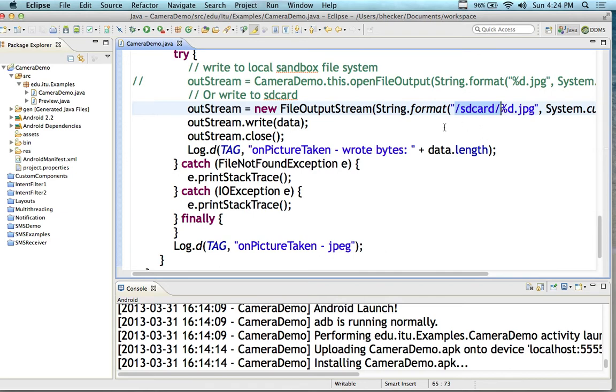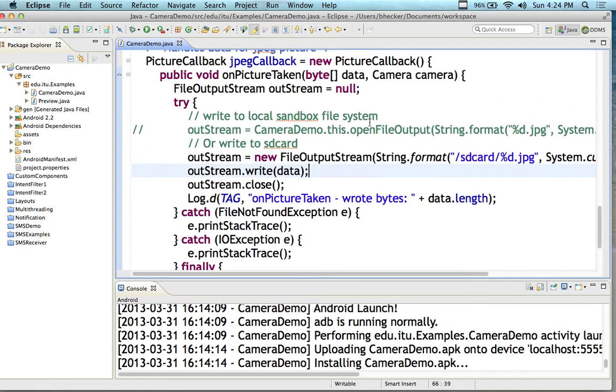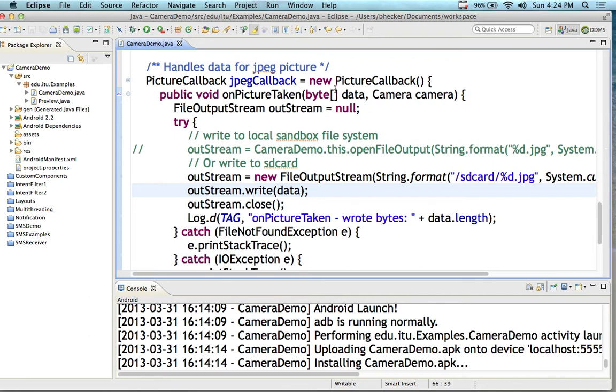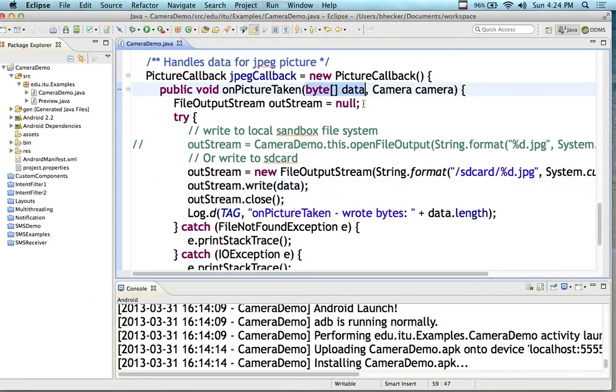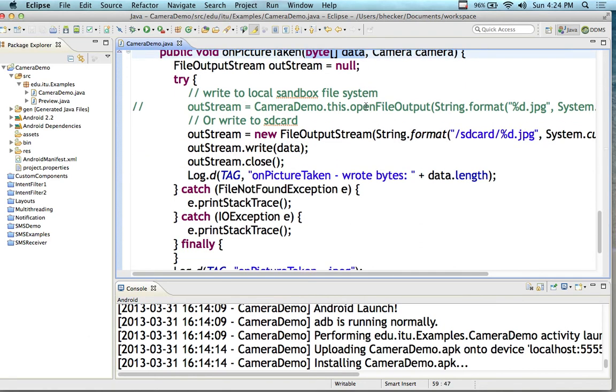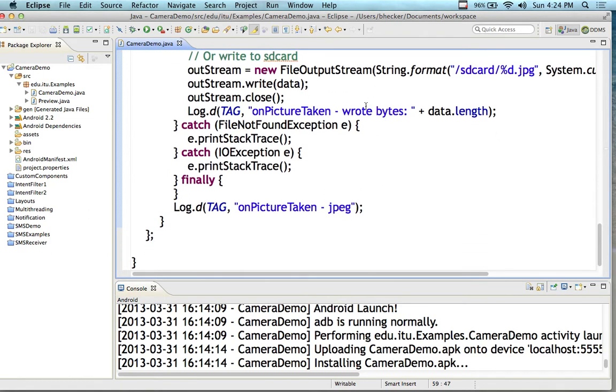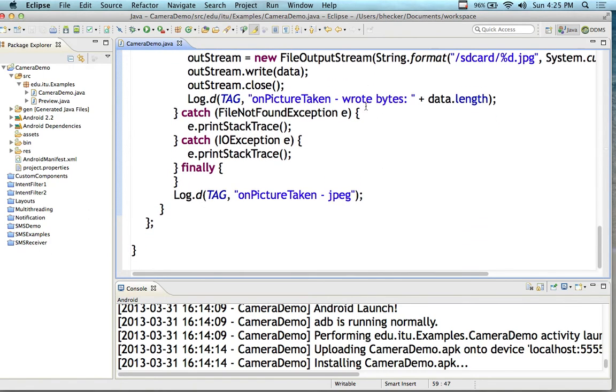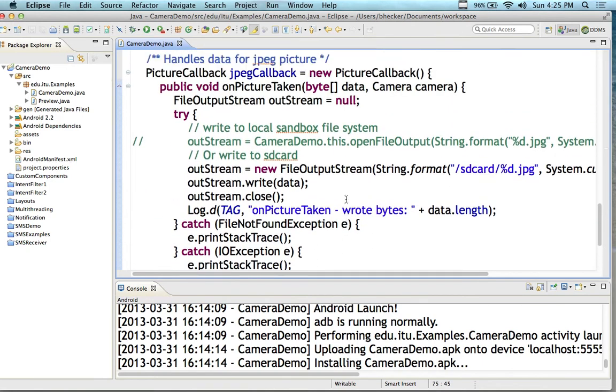So let's see what we've got now. We've got the output stream write the data. The data is what's coming in from the camera. So the camera is giving us the byte data. We're going to write the data out, and then we're going to close the file. And then we're going to catch any file exception that exists. And then we're going to write down here that the onPictureTaken method was called. And so we have the JPEG created.